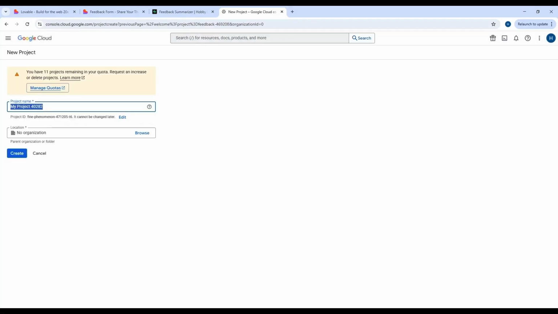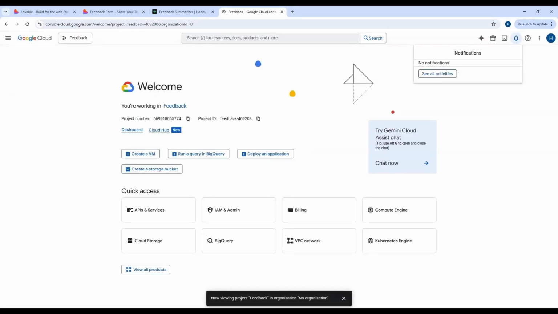Generally, with the Google Cloud Console free account, you could create around 12 projects. I have already created one, so I have 11 projects remaining in my quota. I am keeping the project name as feedback auth demo. You can call it whatever makes sense for your application. Organization, I am leaving this as no organization since this is just a prototype. Clicking create, and now we wait for a few seconds. Yeah, the project has been created.